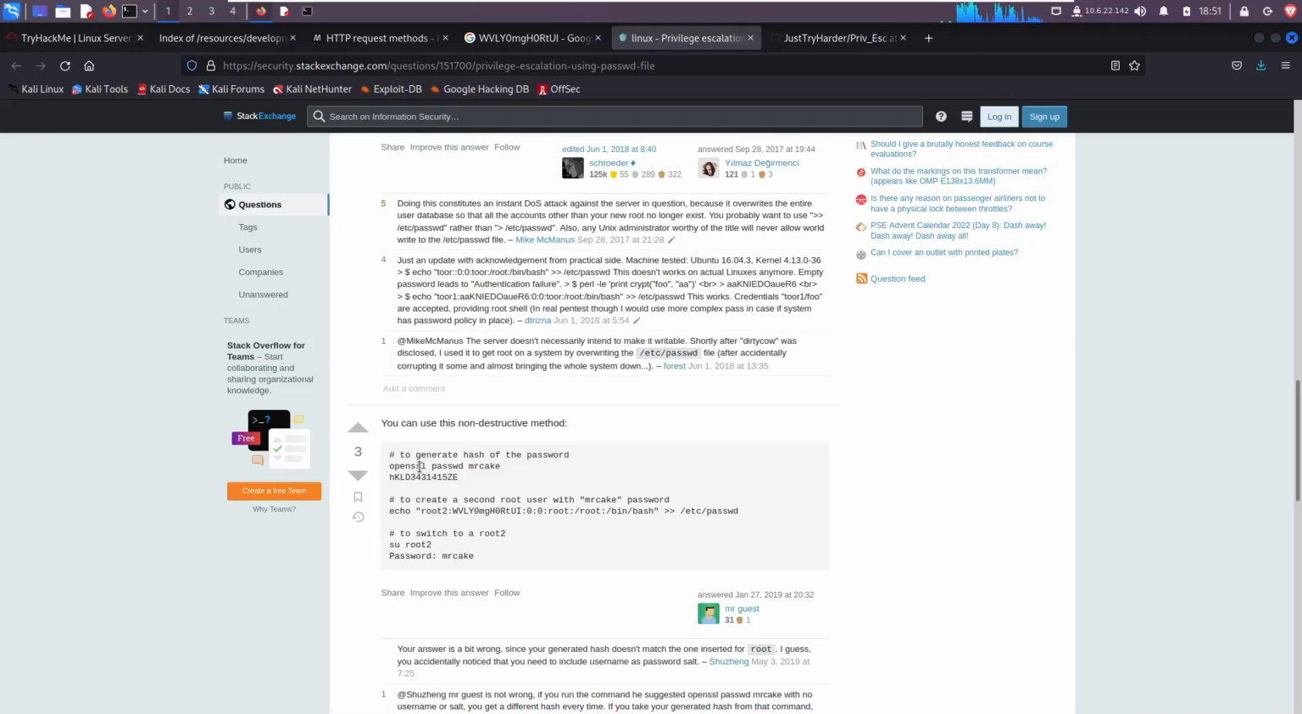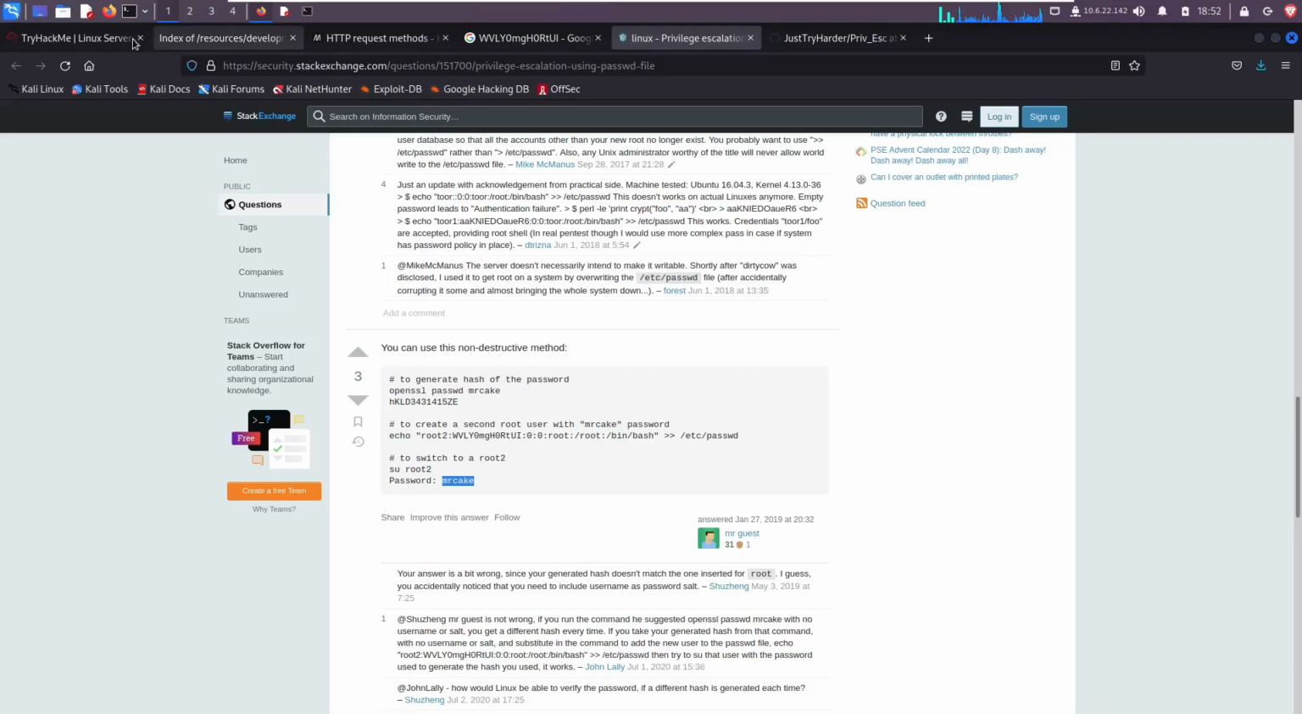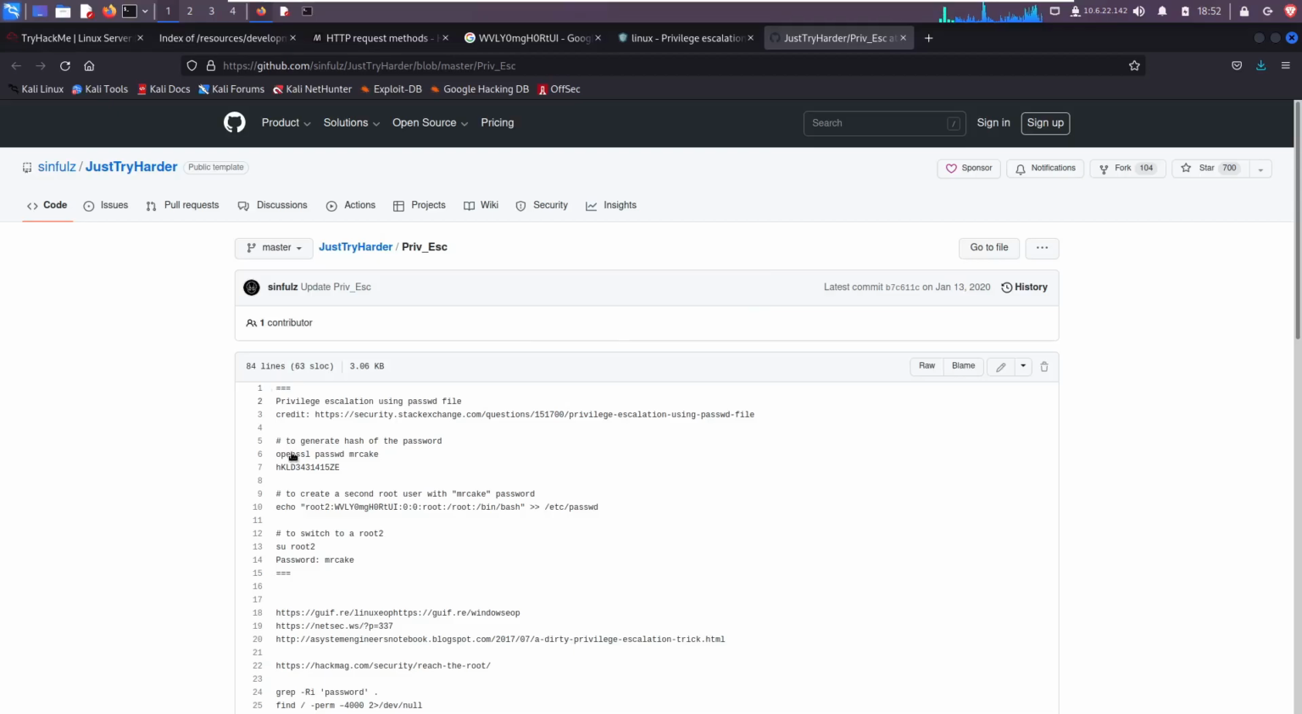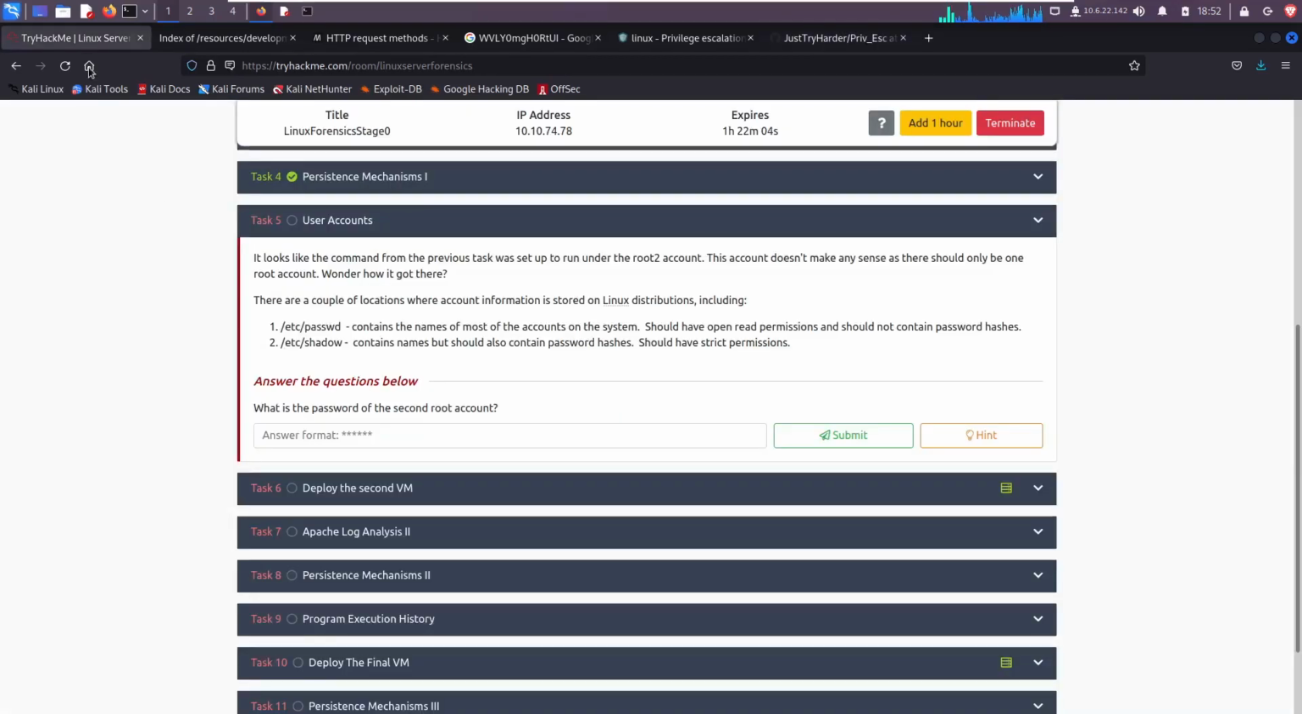All right. So they're generating a hash to create a second root user with Mr. Cake as the password. Okay, so this is the hash of Mr. Cake. I'm not sure why these two entries are different, but it looks like Mr. Cake is the password. The hint did tell us to look in a forum post. Is there anything over here? Yeah, same thing, Mr. Cake. Is that our answer? Yeah. So open source intelligence using Google is what we needed to do.